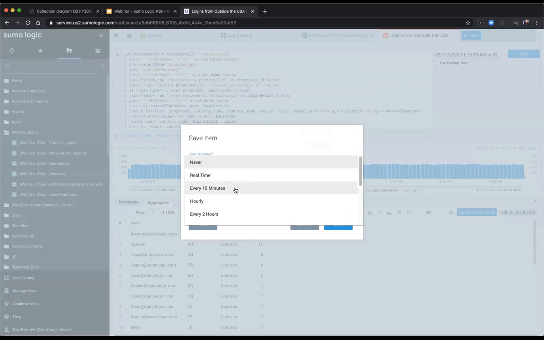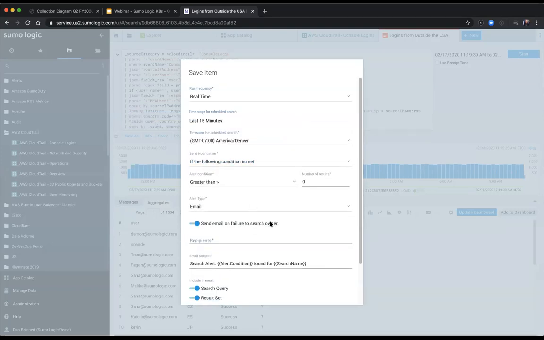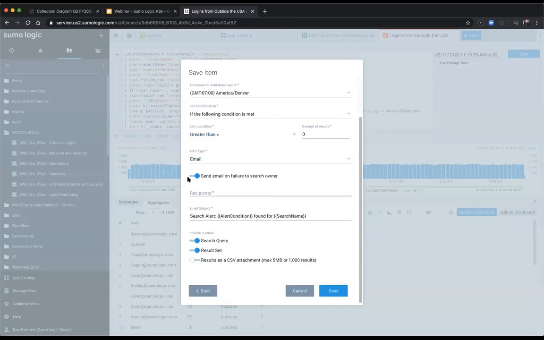But I could also have it run at static intervals, like every 15 minutes, hourly, even down to daily, weekly, and a custom cron job for how often the query will run. But for now, we're going to go ahead and do a real-time alert. And we're going to look at the last 15 minutes worth of data. And basically, as long as we have any results at all, then send it to us via email.